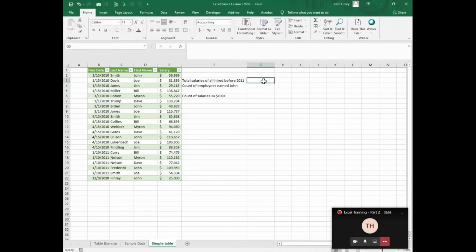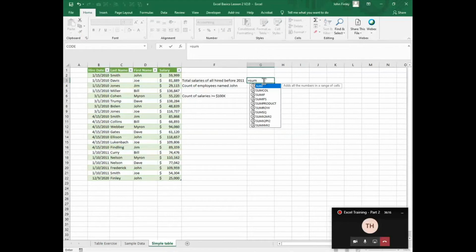So I want the total of all the salaries of all hired before 2011. So before 2011, what is that? Well, that's before 1/1 of 2011, right? So I'm going to type equals SUMIF, and the range that I'm going to use for my criteria is going to be the table, hire data. Notice that that comes up.